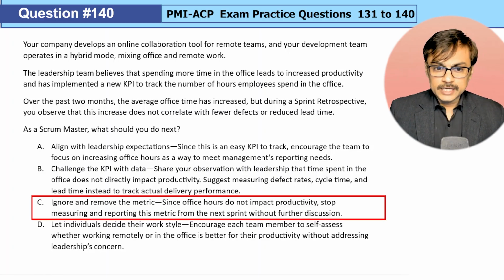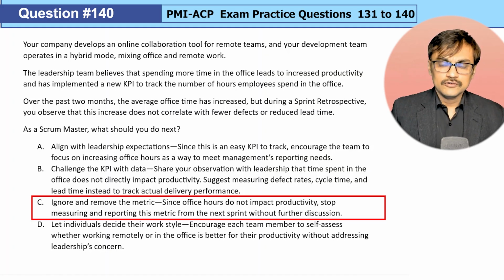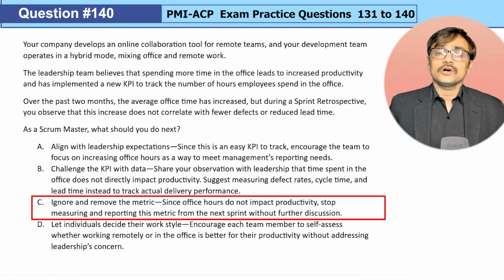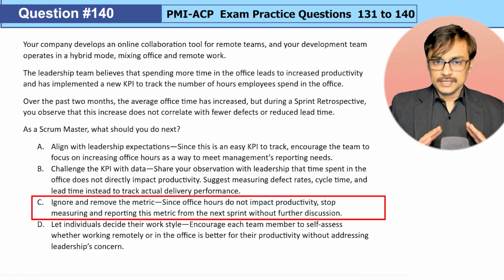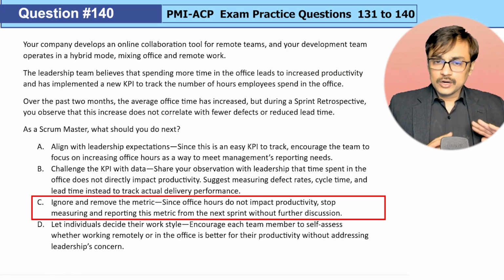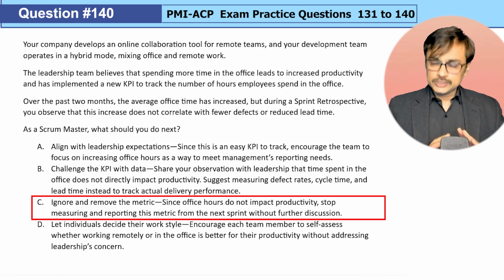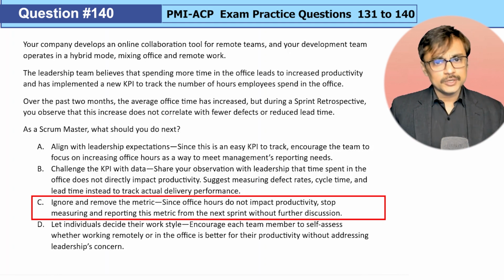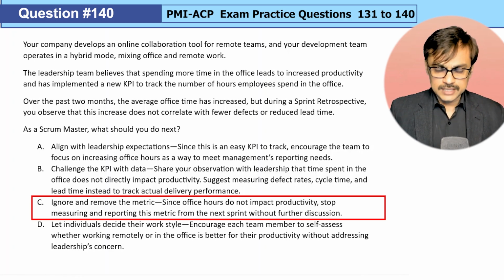Option C: ignore and remove the metric. Since office hours do not impact productivity, stop measuring and reporting this metric from the next sprint without further discussion. Again, as a Scrum Master, we need to focus on stakeholder engagement as well. There is a possibility that the manager may have some other perspective. We are not looking for any conflict. We are looking for education, collaboration, and coaching everyone, coaching management as well. So we should be coaching management rather than saying you are talking about something which doesn't make sense.